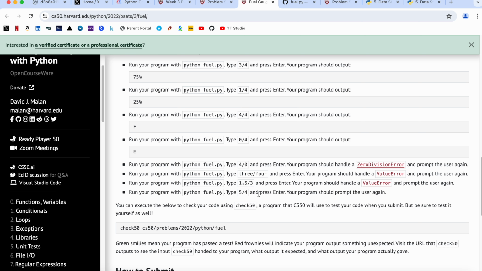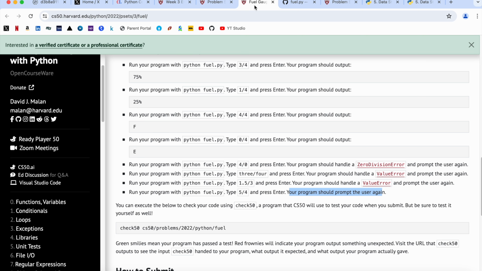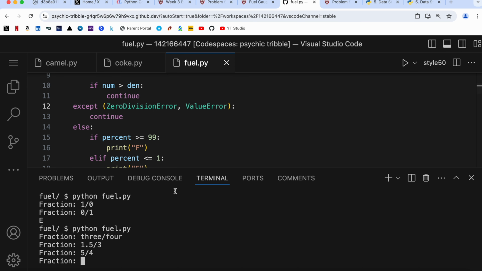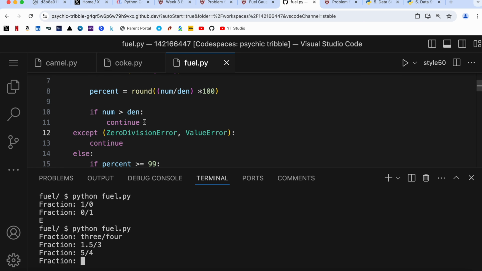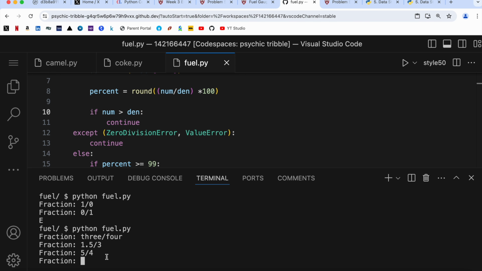5 upon 4. Again here in this very case the program should prompt the user again. Let us check it out one more time. 5 upon 4. Here you see it is prompting me one more time, because the denominator is less than the numerator, and this is what we have handled here. Numerator is greater than denominator. 5 is the numerator, 4 is the denominator. So we can end this program something like this. If you have to get out of it, so 25%.